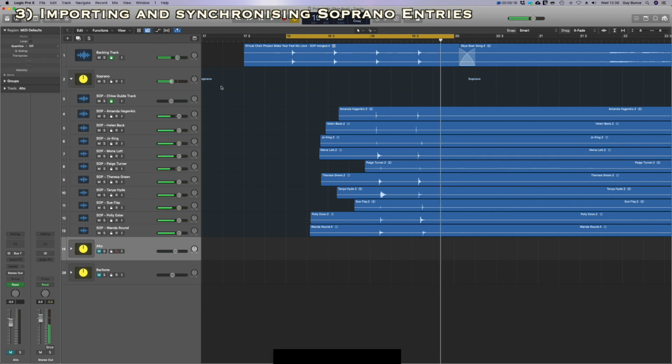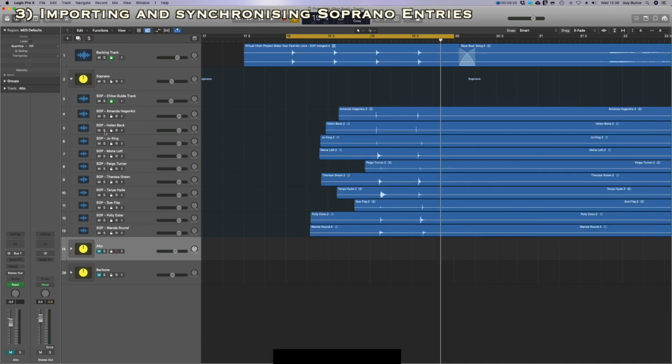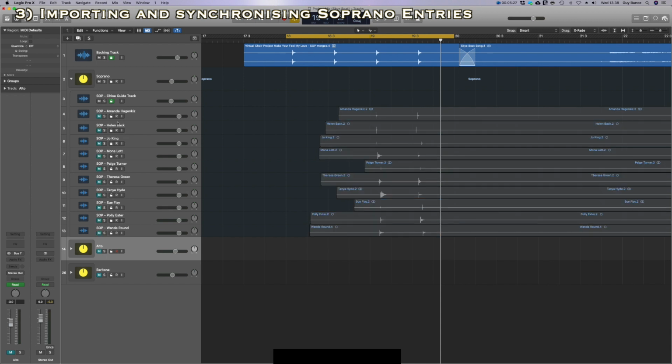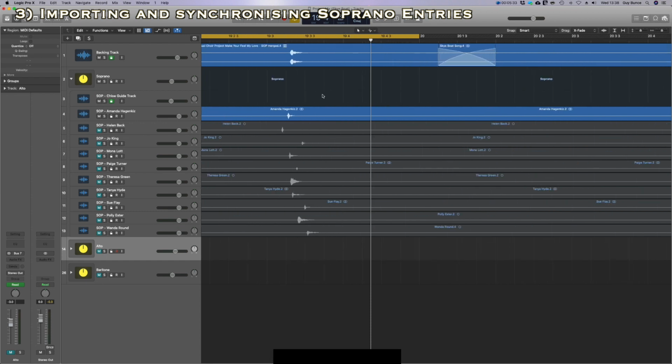That's not bad considering I just did that by eye. And now for the proper synchronization. So I'm going to mute, oops, that's soloing. Just mute everybody apart from Amanda and of course the backing track with the clicks on. And let's have a quick listen. I'm going to zoom in a bit so we can see as well.